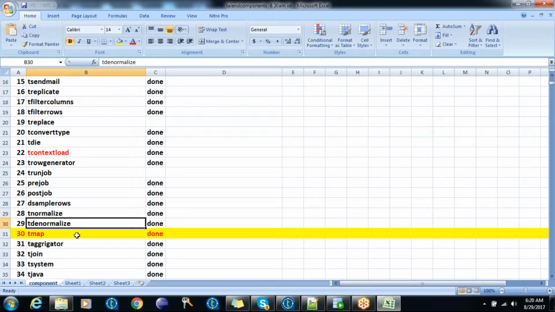Normalization, denormalization. There's an important component called tMap. This component itself will take some 5 hours to explain. The remaining topics are all fine, but this particular 30th point, tMap, is a core component in Talend. So this component will take around 4 to 5 hours to explain, especially.